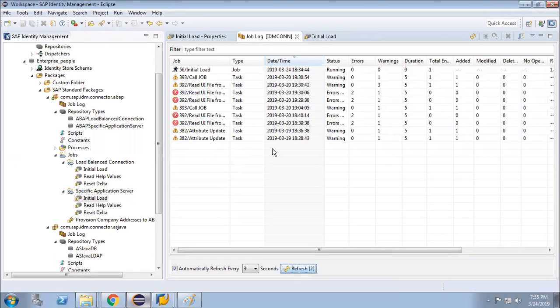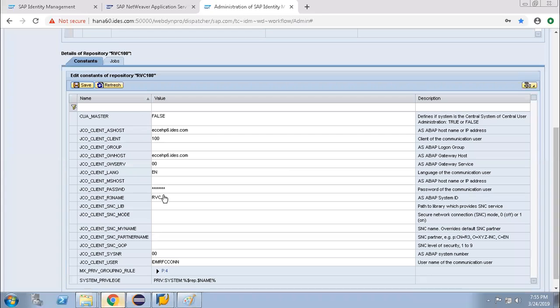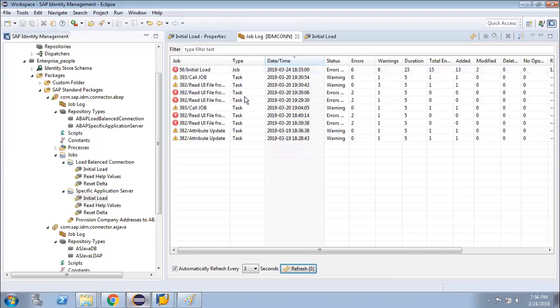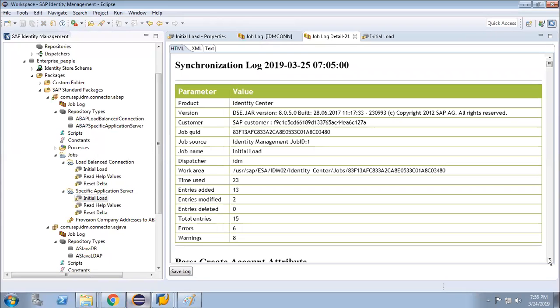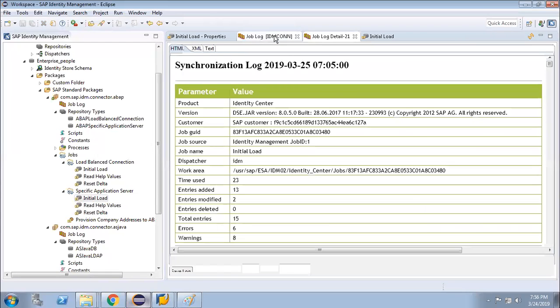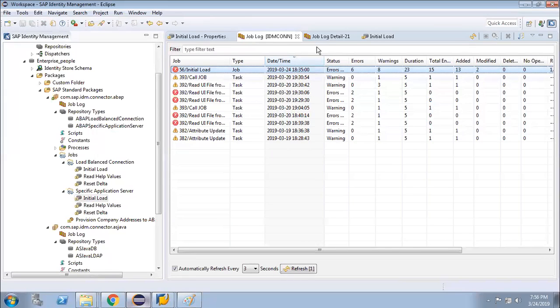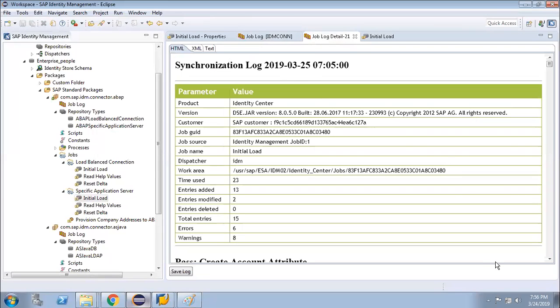How much time does it take generally? It depends on the system load. Since it has already started running, that means our connection is okay. The host, gateway server, client, user and password are all okay. Otherwise, it should have given an error. Now, checking the error. Yes, an error has come. Now we have to check where it throws the error.